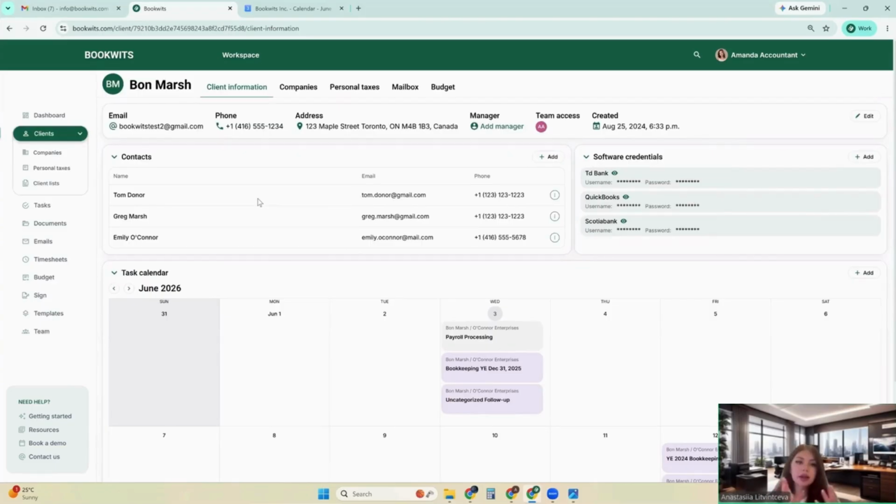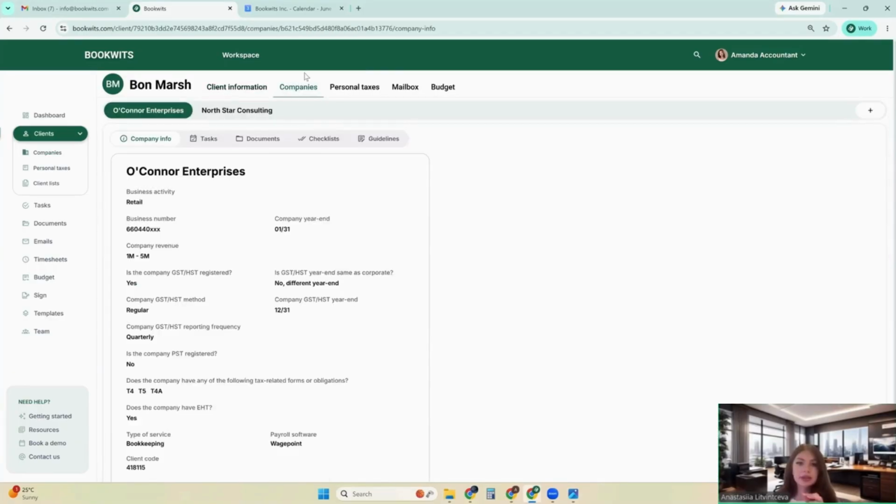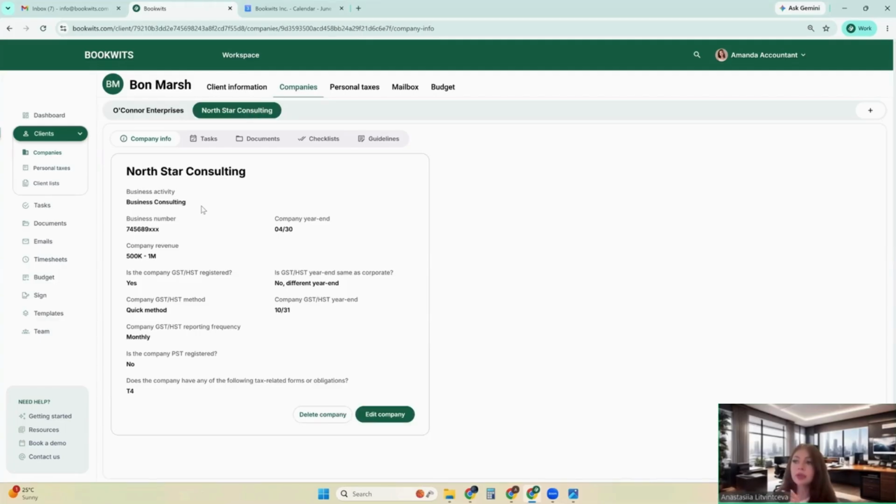When we add a client to the platform, we're basically creating a client card. In the client card, first of all, we will see the general details about the client. We can also add their contact list and add software credentials. The next thing that we can check under each client's profile is what companies this client has. So for Bon Marsh, I can clearly see they have two different companies. I can easily switch between them to check the details for each separately.